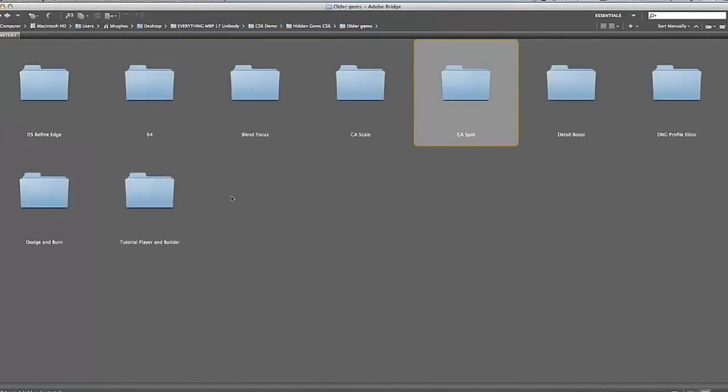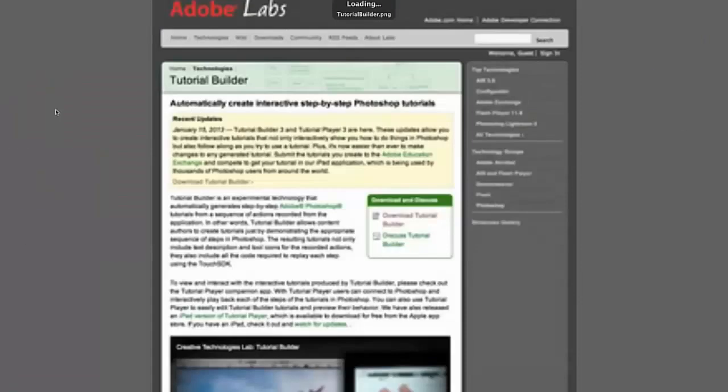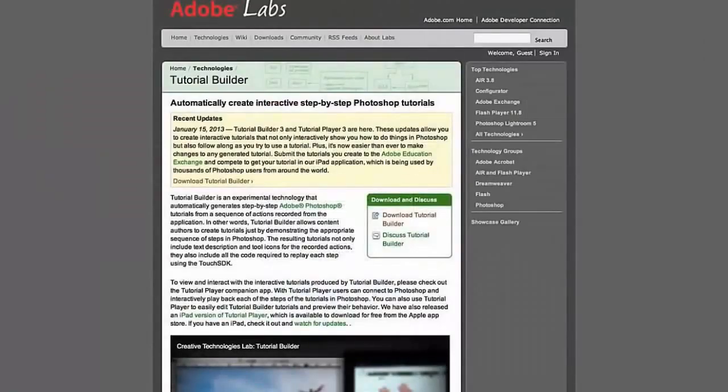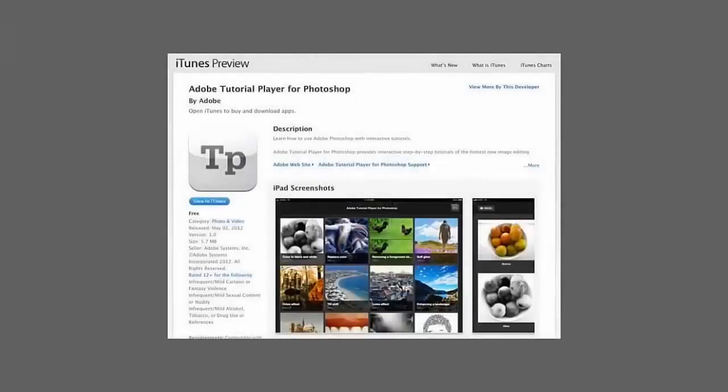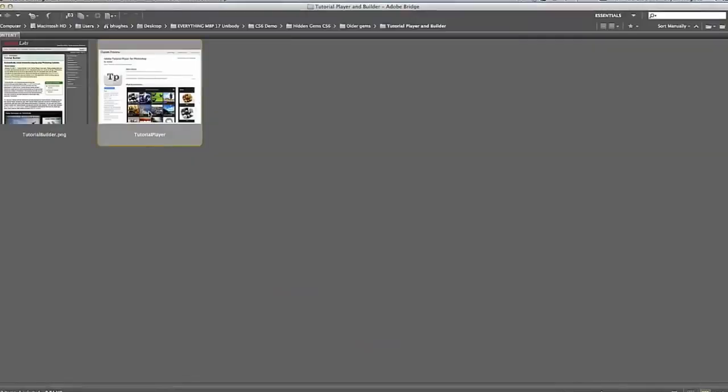Come over here, and essentially here it is on Adobe Labs. Automatically create interactive step-by-step Photoshop tutorials. That's where you get this thing. If you want to go to the iTunes store, Tutorial Player, all these cool tutorials that drive Photoshop. That's where you get the other part of it.